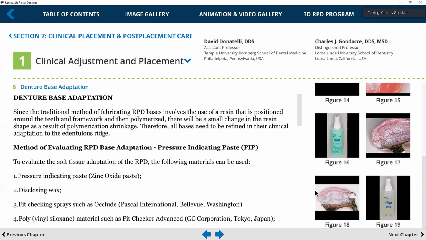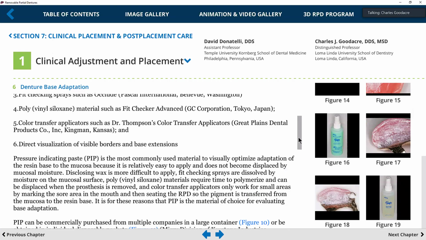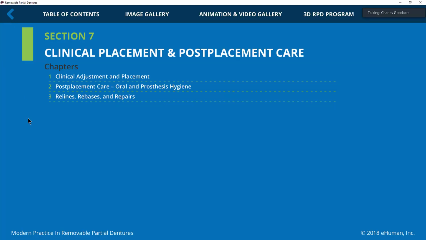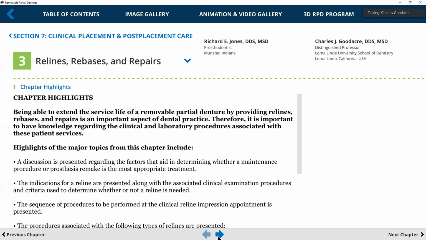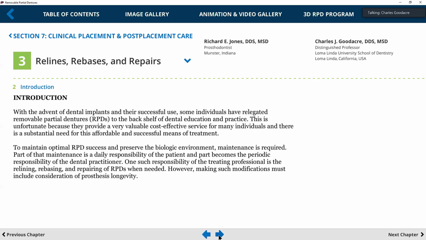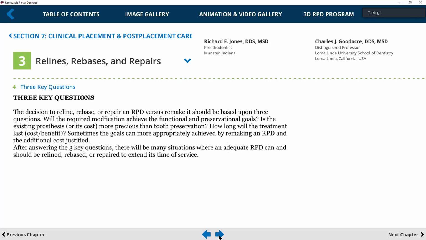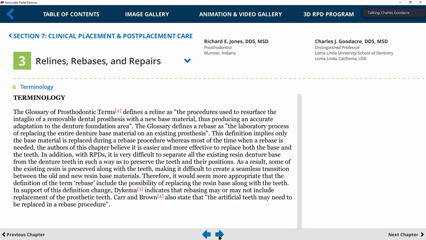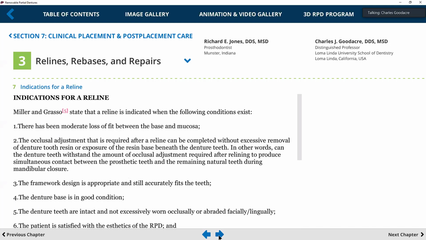So it has all of that information and different ways that have been used to evaluate the fit of the prosthesis. And then there's a section on relines, rebases, and repairs that you can see here. And again, the 3 key questions when you're trying to determine what's done in this terminology, which you don't necessarily have to go through all of this, but this is a great section on indications for a reline, what you'd want the student to be looking at.